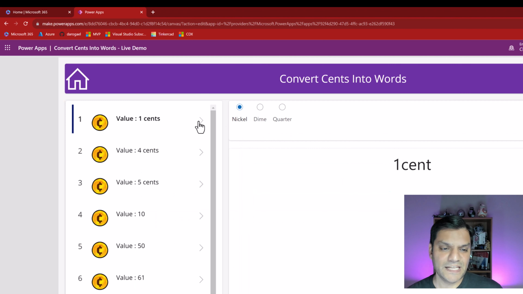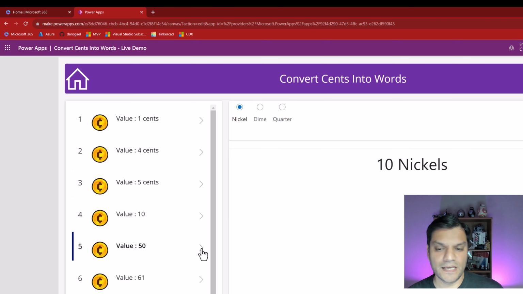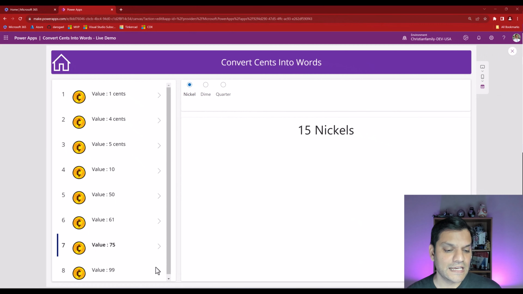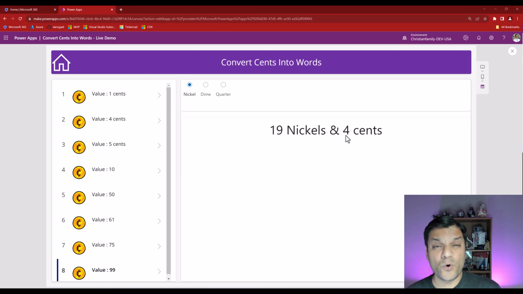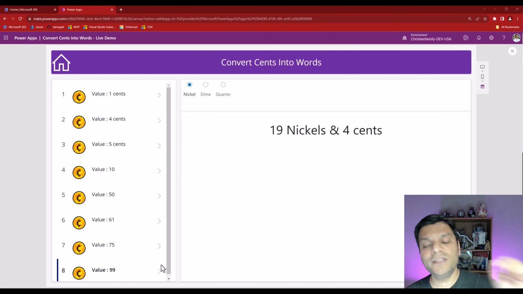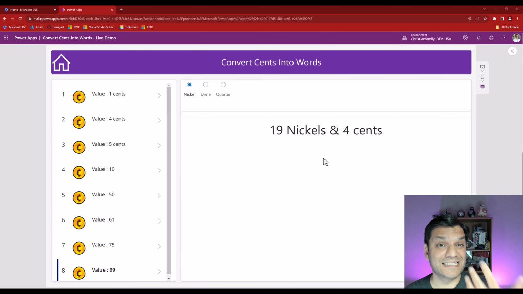1 cent is still on the nickel. We know that there will be 1 nickel. We will have 10 nickels. We went ahead and tested the one over here for 15 nickels as well. It's the last one. Check this out, all right? 99, which means now I've got 19 nickels and 4 cents. The cents is plural. Because remember the 61, we had 12 nickels and 1 cent. But the moment I have more than 1 cent, which in this case is 4 cents lingering after we've already determined how many nickels there are, we are putting in the plural value over here.